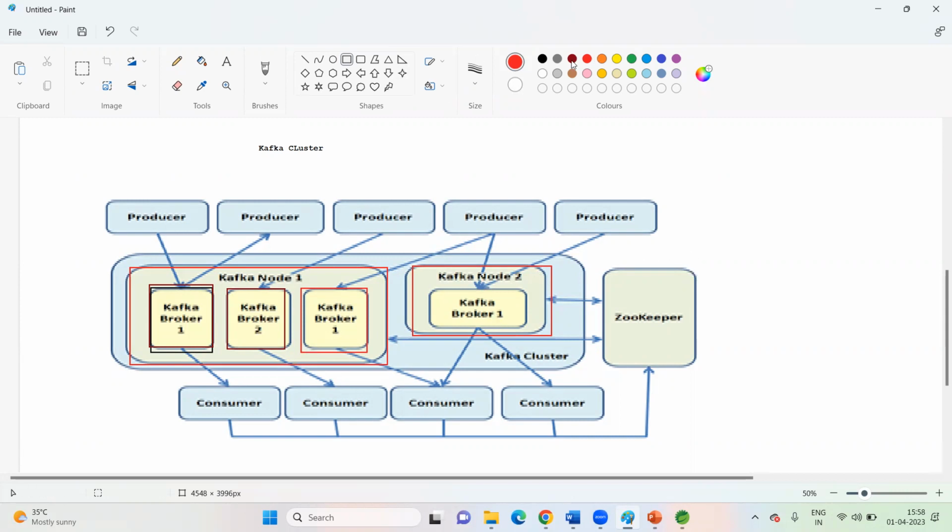This cluster is connected to the Zookeeper. Just observe this line. Node 1 and node 2 are both connected. What is the reason? By seeing the name, Zookeeper, you can understand keeper. Keeper means it will monitor. Zookeeper always monitors the Kafka nodes, and knows which broker is going down. Unfortunately, there is some issue and broker 1 is down. In that case, whatever data is in the broker will be lost.